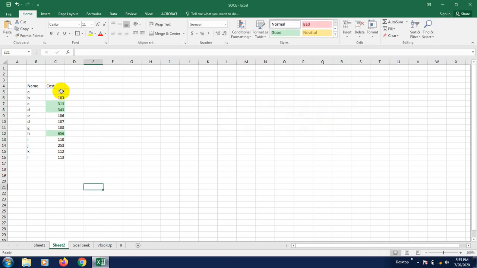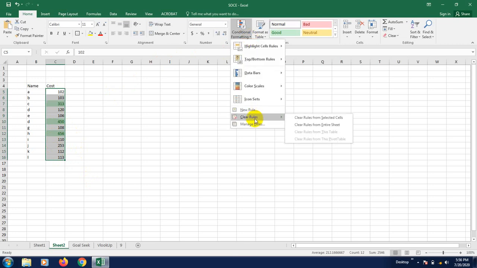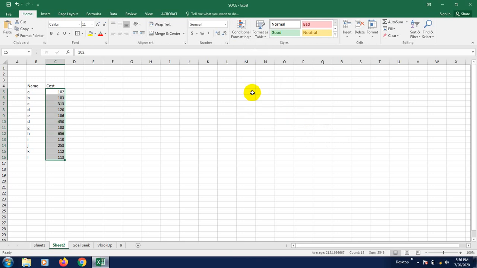Now here is your data. Suppose we decrease that data value to 120, just see here, that green sign has been removed. Suppose we give here 450, just see here, this is the data. So it gives you an extra benefit to identify a data range from where to where you are applying. Again, I will select that and from here clear the rule. We have cleared the rule.